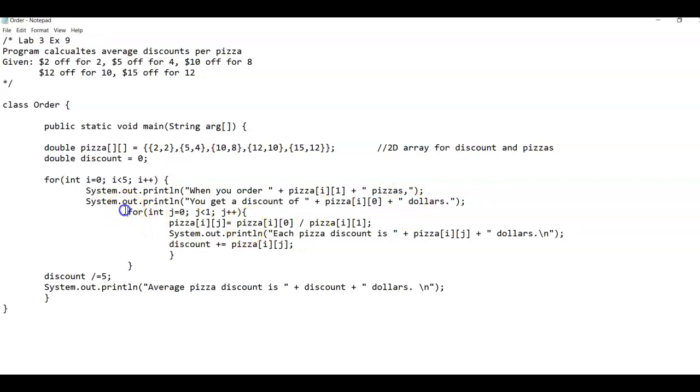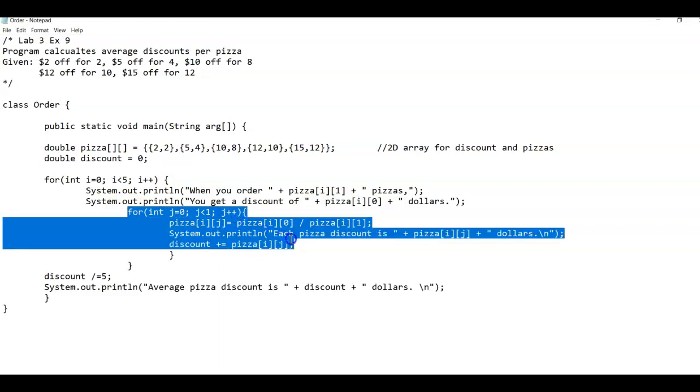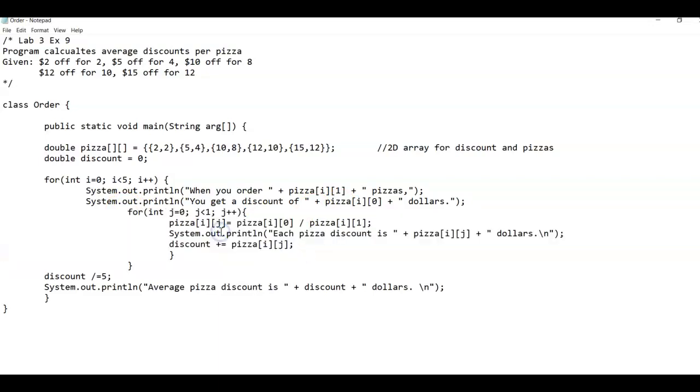Then I also nest a second for loop to access the indices again, because we want to access both parts, the discount and the number of pizzas. In order to calculate the discount per pizza per option, for example, if it's $2 off for 2 pizzas, we simply take $2 divided by 2 to get the discount per pizza there.